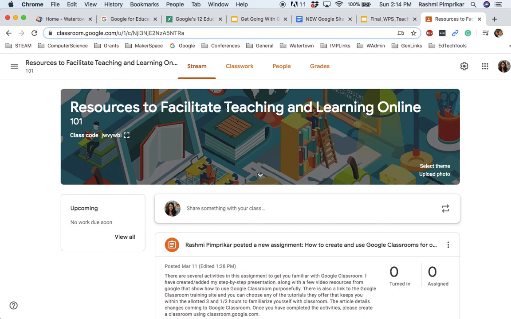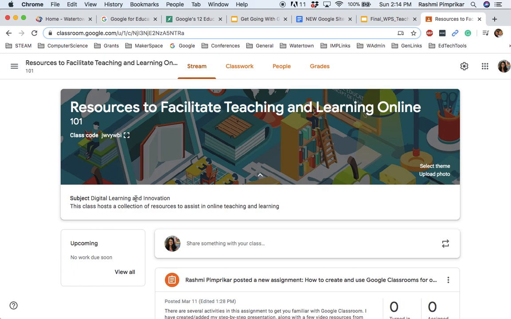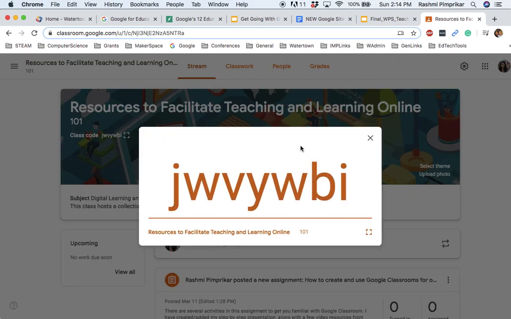So just in terms of the appearance of your class, right here is the title of your class. And you can also click on this down arrow key and it's going to give you the subject and a little bit more information about what this class is. You can also look at the class code right here. If you click on this square, you can again see the class code in a larger format, which you can then give to the kids so that they can type it in.